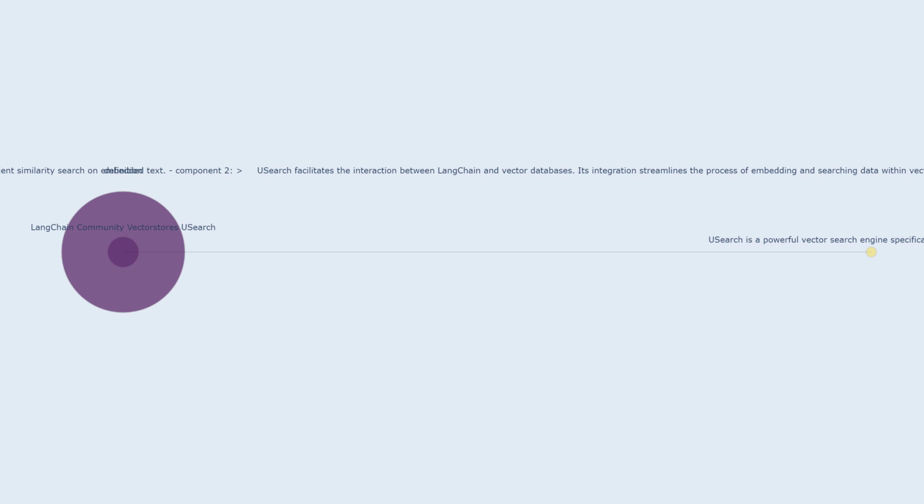Component 2. USearch facilitates the interaction between LangChain and vector databases. Its integration streamlines the process of embedding and searching data within vector databases, enhancing the effectiveness of LangChain applications. Vector databases are specialized databases optimized for storing and querying vector data. USearch acts as a bridge between LangChain and these databases, facilitating the embedding of text into vector representations and then allowing for efficient search operations within the vector database.